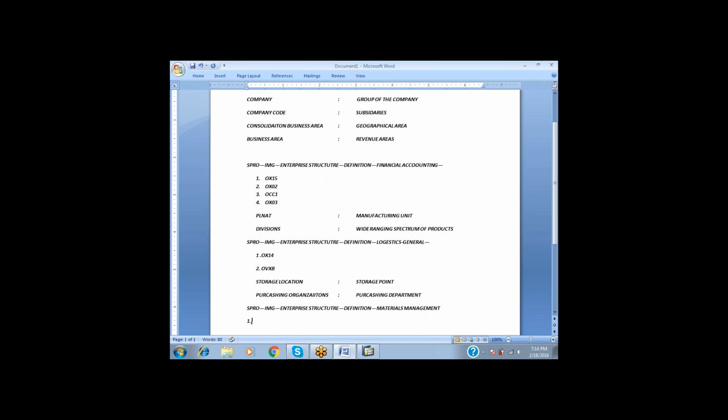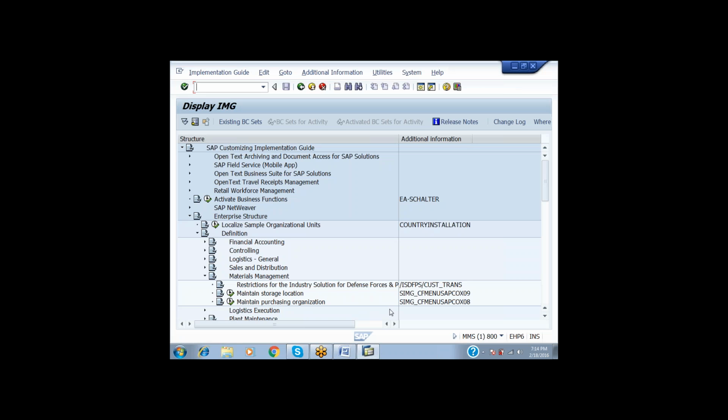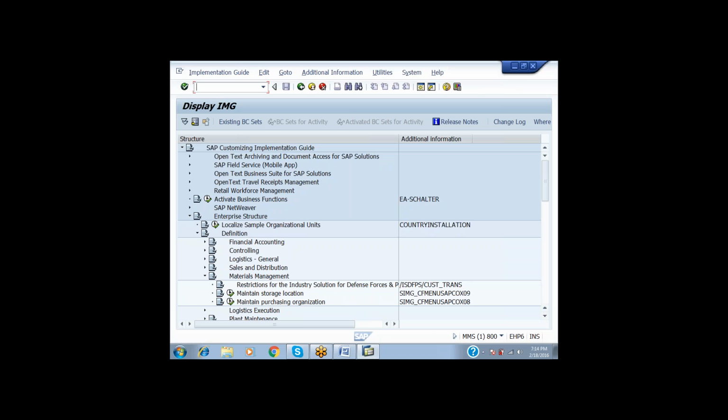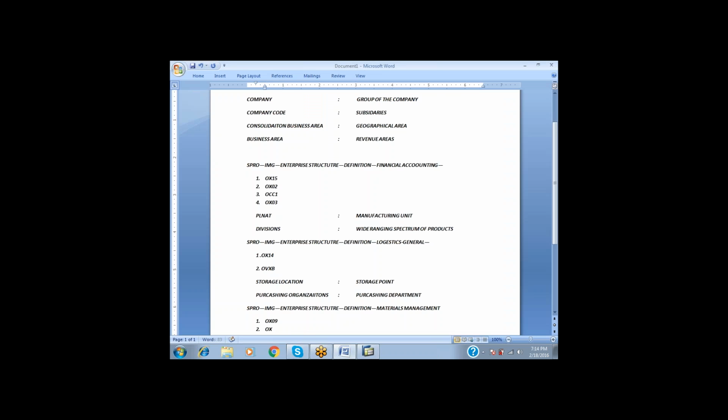And that first one is the storage. For the creation of a storage location, it is OX09, and for the creation of the purchasing organization, OX08.